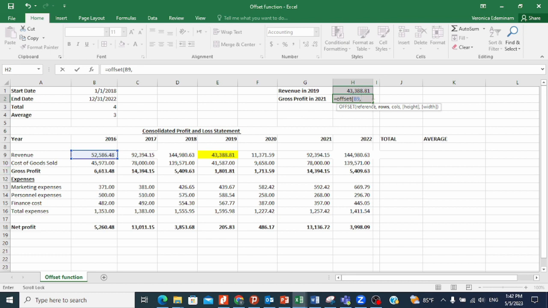So the number of rows in this case will be 2, and for the columns argument, the gross profit is in column G. If you start to count from the starting point, the starting point is not included in the counting because the starting point is 0.